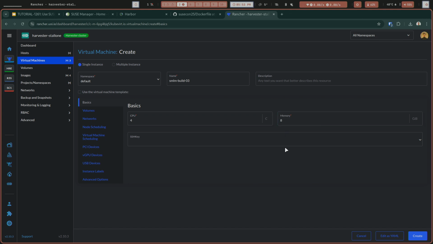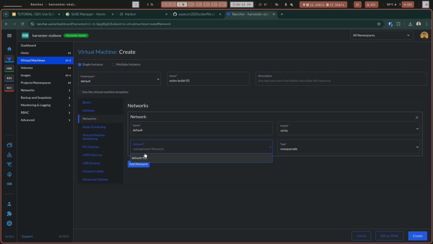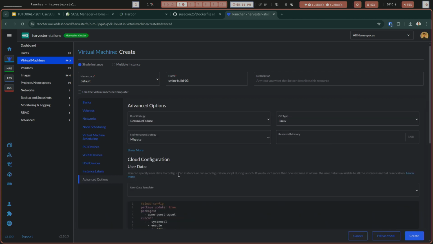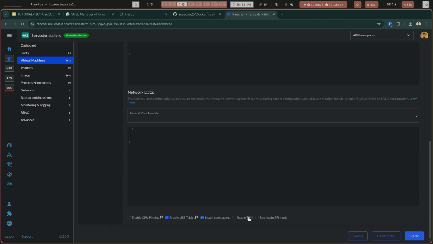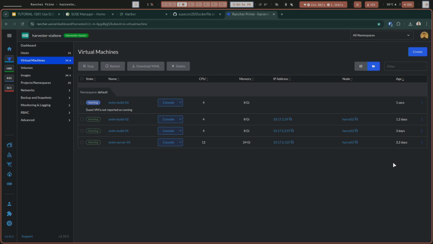So let's go for 8 gig. And by the way, this is SUSE Virtualization, so we are consuming our own software. Let's go on the flat network here, and let's make it just UEFI and create. It's going to be provisioned, and I'm not going to wait for that. I already provisioned the VM build 2.